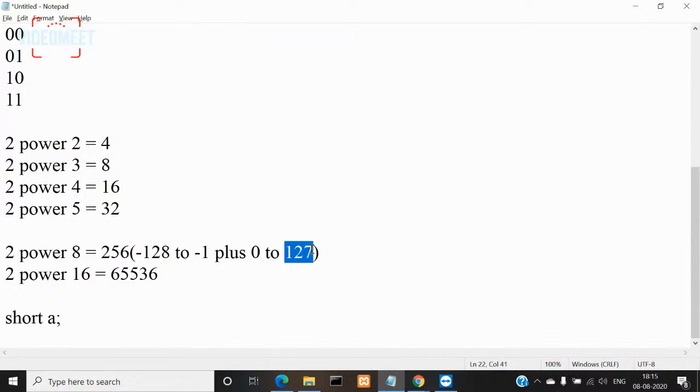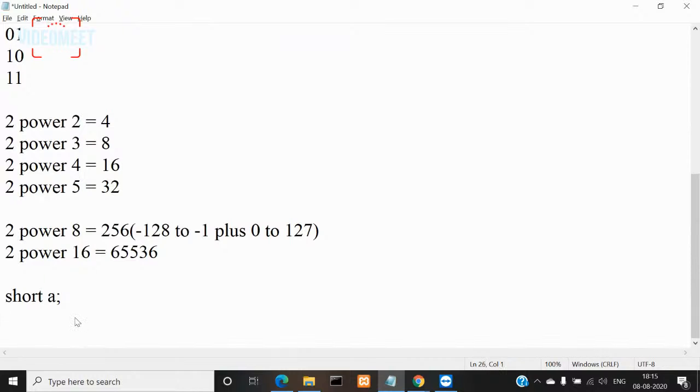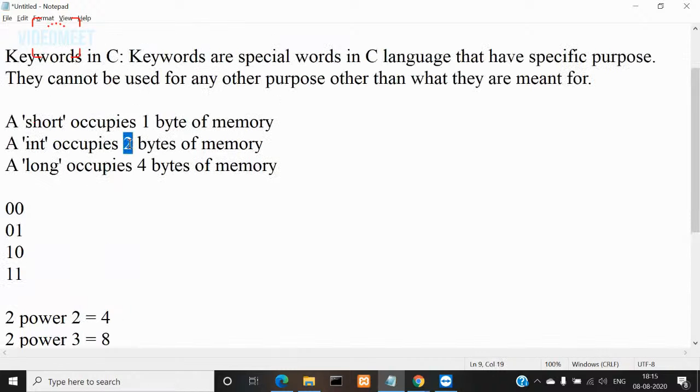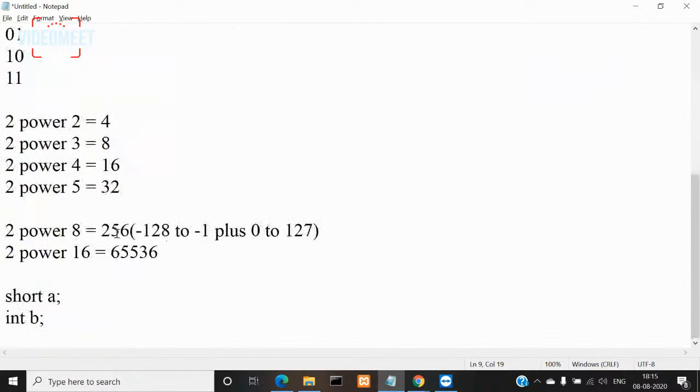So for this variable a, I can assign values from minus 128 to plus 127. Right? And when you say 2 power 16, that means if you declare a variable like int b, then because we have declared this variable b as an integer variable, the integer will occupy how many bytes? 2 bytes. 2 bytes means 16 bits. What is 2 power 16?